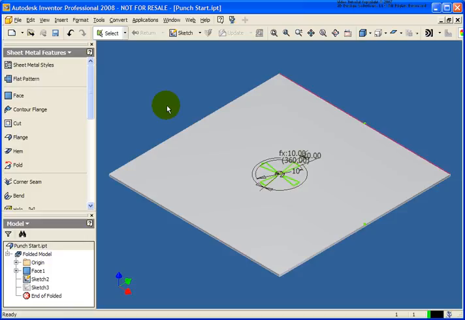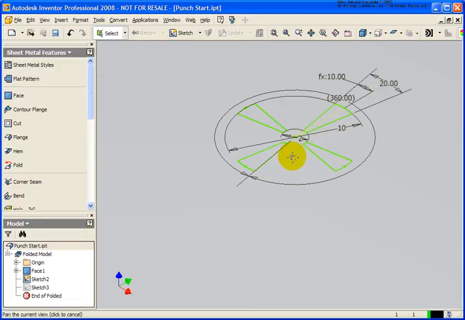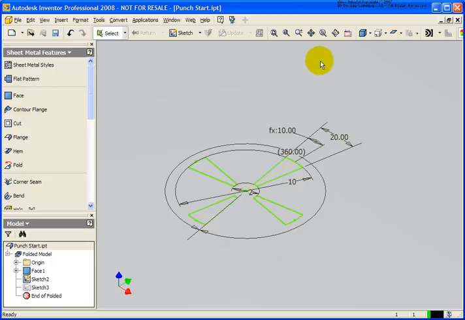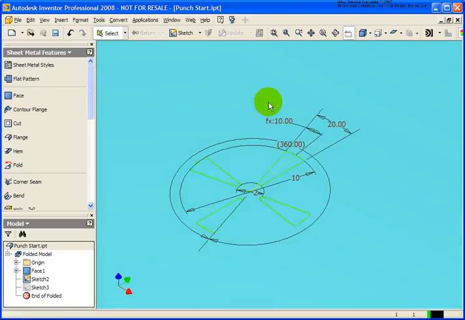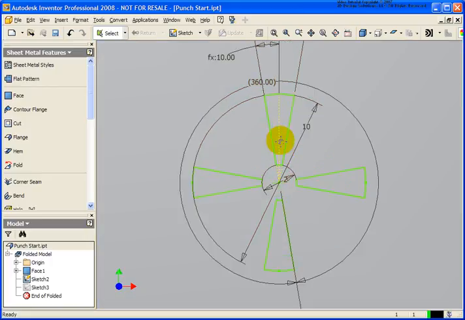In this lesson, we're going to learn how to create and use a punch tool in a sheet metal environment. The file that we're going to use for this lesson is called punchstart.ipt, and it can be found in your Chapter 10 exercise folder. Inside of this file, I've already created some sketch geometry, so let's go ahead and use the Look At tool so you can see what it's consisting of here.